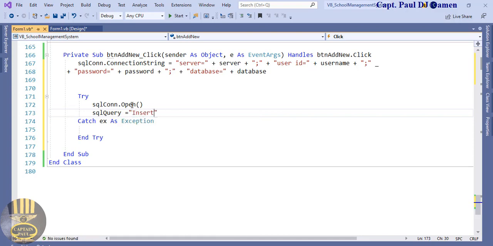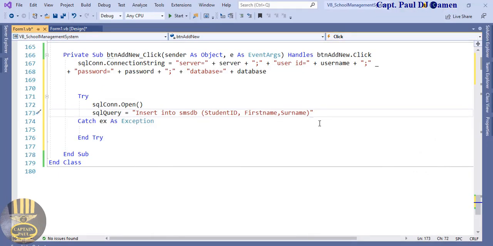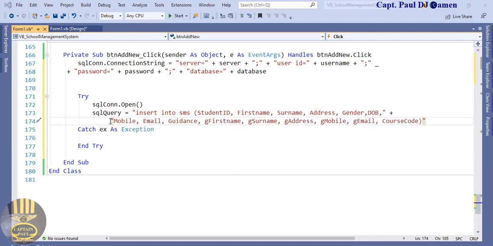I want you to insert into my database known as SQL DB the following. And the following will include student ID, comma, first name, comma, surname, all of the data. Let me show it to you guys, all of these columns that I have in there, I am now entering them in here. The next one is going to be comma, we have address, and so on, guys. And there, I've entered all of my columns in here.